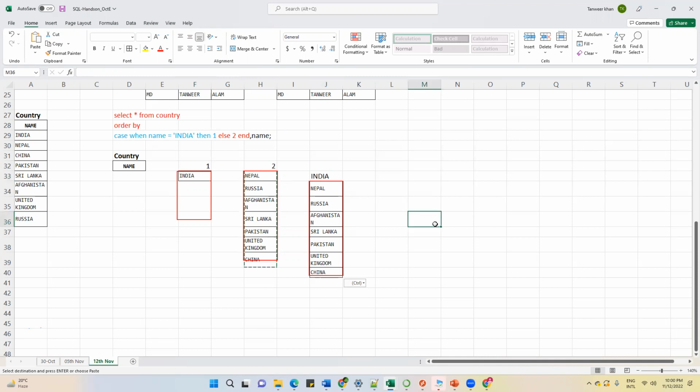Any question? Tanvi, why have we written end after two? Because whenever you're writing case, this is the syntax, you have to write end at the last. I will tell you the reason for this. For the time being, just assume this is the syntax. But there is a reason, I will explain to you.